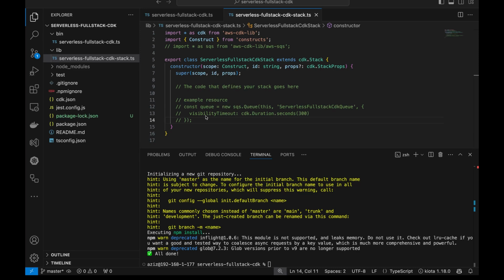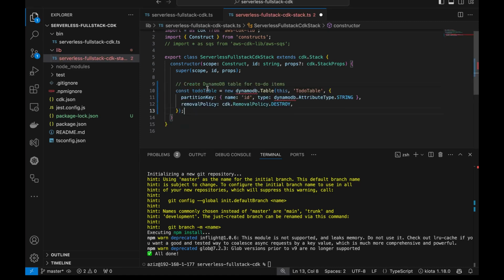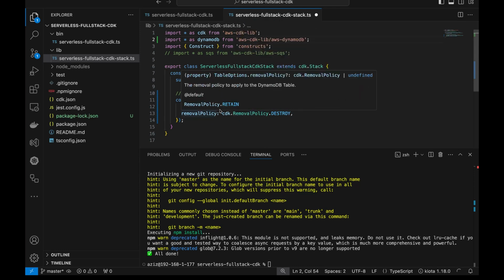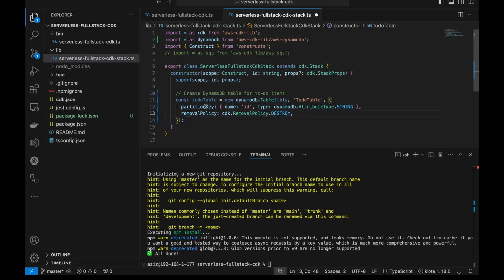So let's start first by clearing these comments. And here is our DynamoDB table that we are going to use for our to-do application. We need to import DynamoDB from the AWS CDK library, and it internally has everything we need to create the DynamoDB table. As you can see, we need only the ID as the partition key, and all other properties we don't need to define at the time of the infrastructure. They will be created dynamically when we store the to-do items.